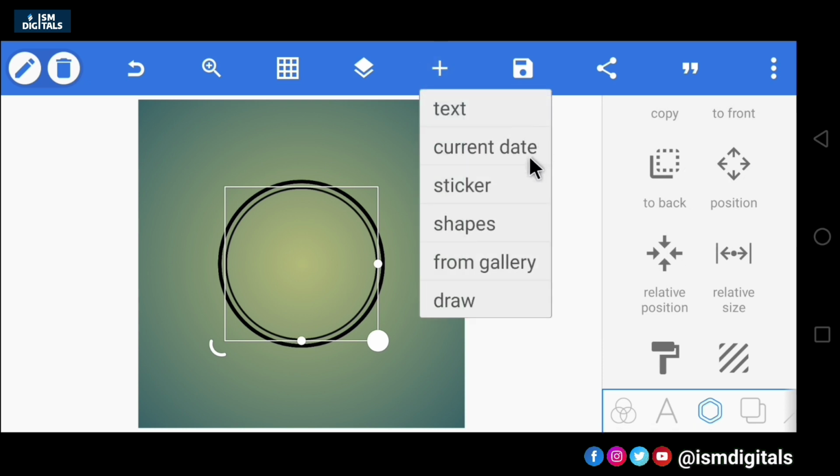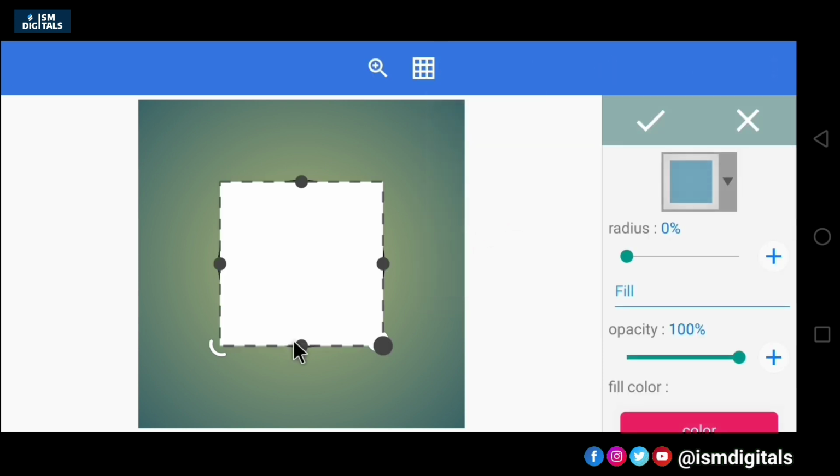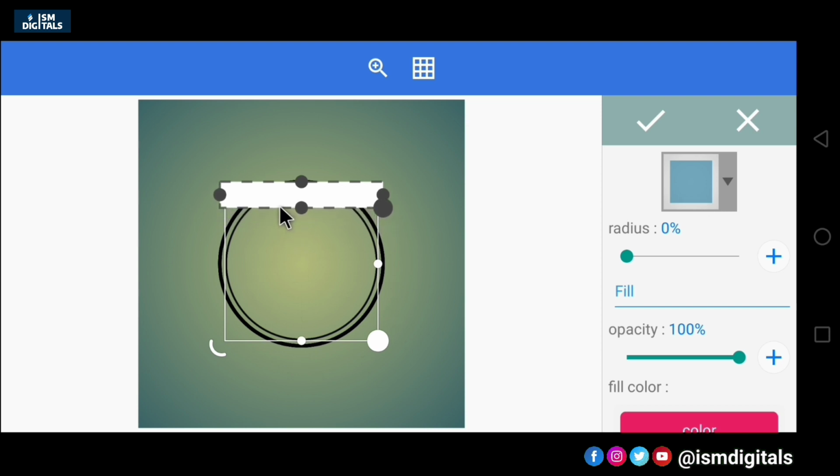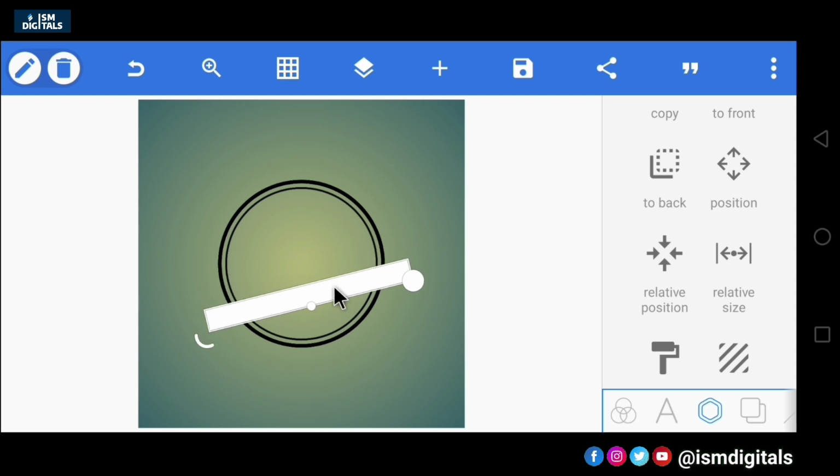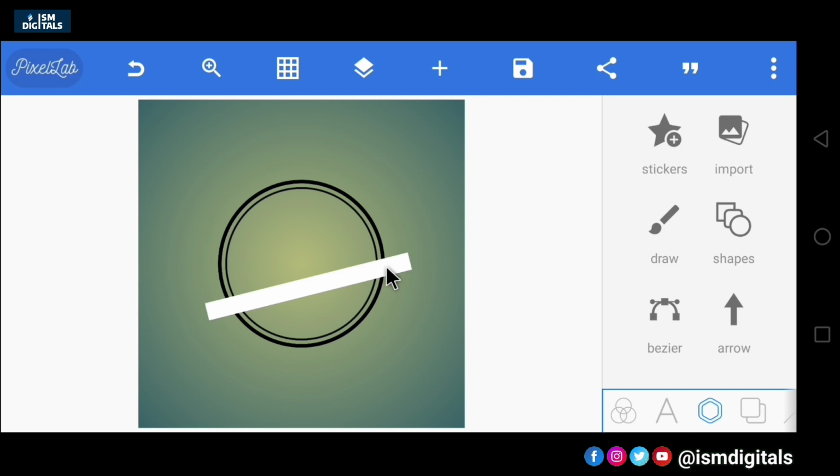I'll add a shape, a square. I'll reduce the height, increase the width, and click on OK. So I'll just rotate this and place it around this junction here. I want to use this rectangle to split this circle into 2.